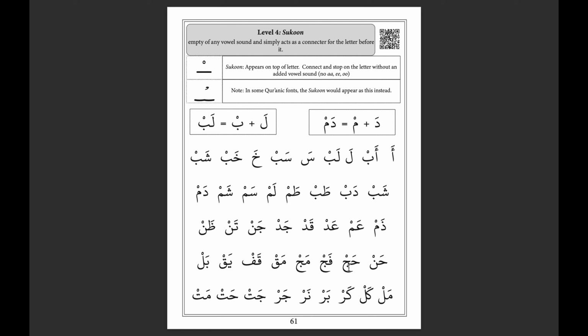Welcome to level 4, where we will be talking about Sukoon. Now, Sukoon is any area that is empty of a vowel sound, and it simply acts as a connector for the letter before it. So over here, this small round shape that you will see that appears on top of a letter is called a Sukoon.